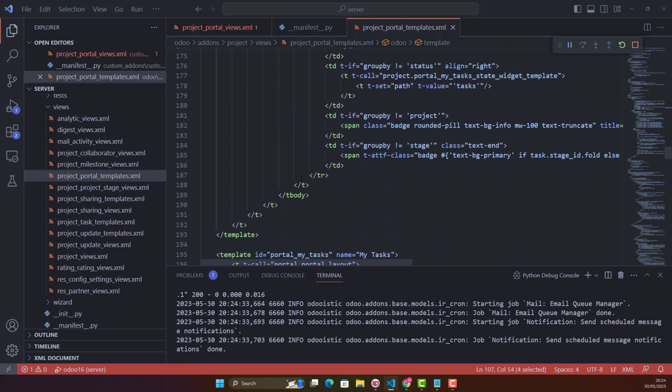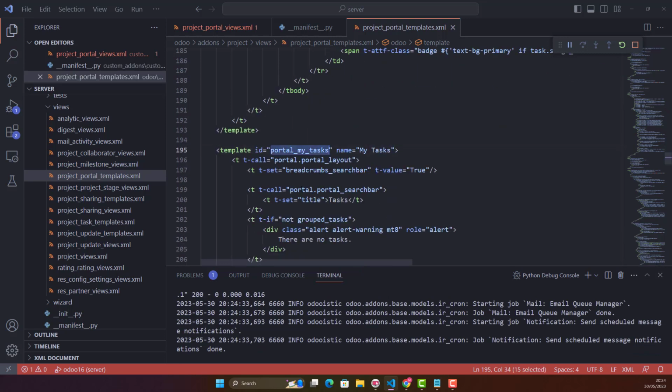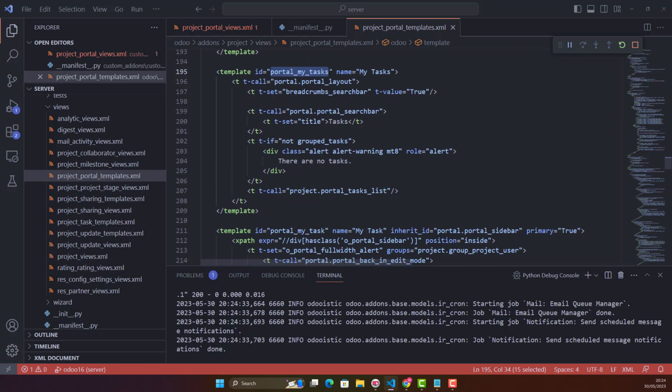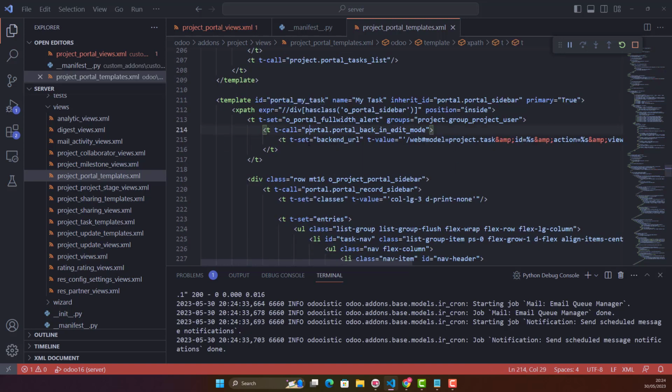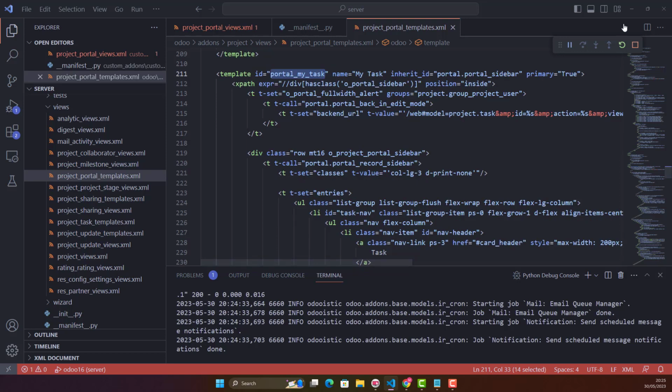We don't want to inherit this, and these are my tasks. And this is portal my task. This is what we are going to inherit, because when we click on each single individual task, then we want to see those fields. So this is the ID, this is the inherit ID. So how will we write it there? We will write project dot portal my task underscore my underscore task. So we will inherit this, and where we will add our fields.